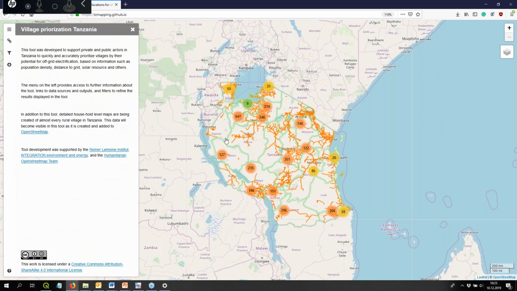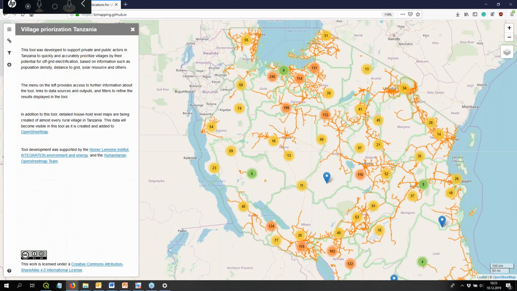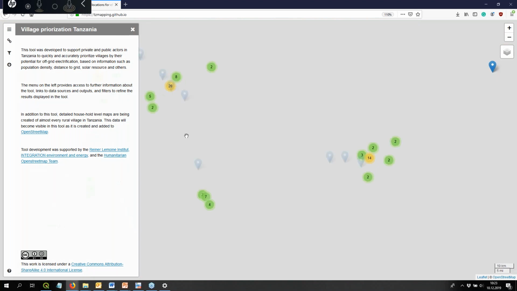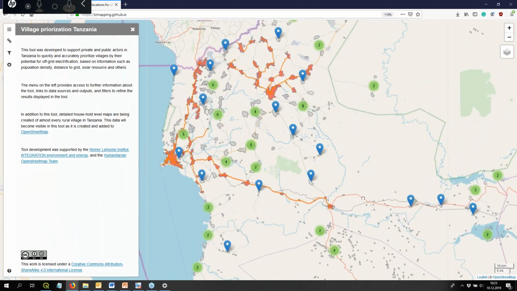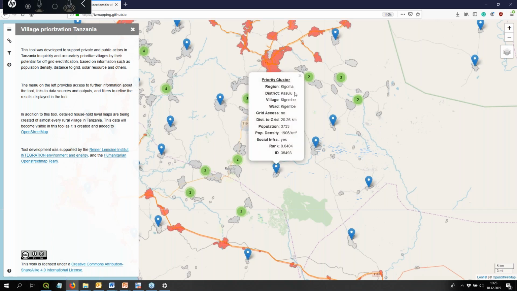For example, I can show you the case of zooming into the Kigoma region. In orange, you see the existing grid. When I zoom in a little bit, you see the population clusters, where we have lots of attributes combined. When we click on one, we see the administrative information, whether there is already grid in that place, and the distance to the grid. We see how many people we estimate live there. Here we combined the different social infrastructures in a binary variable, whether it is available or not.